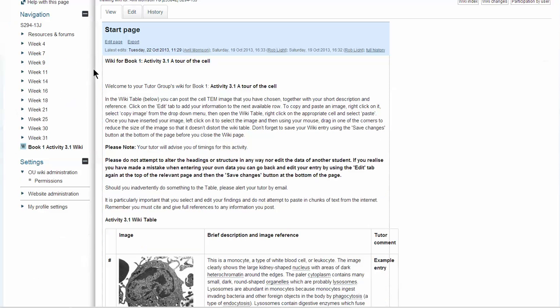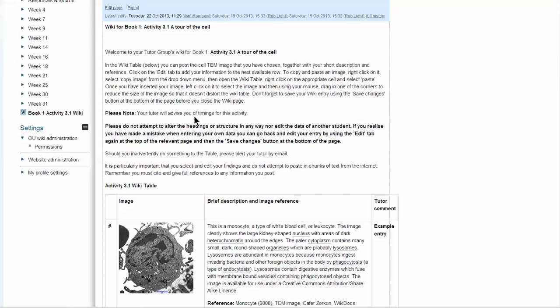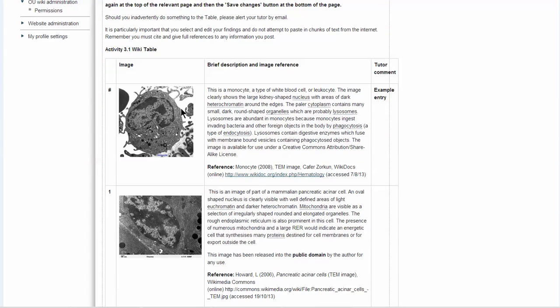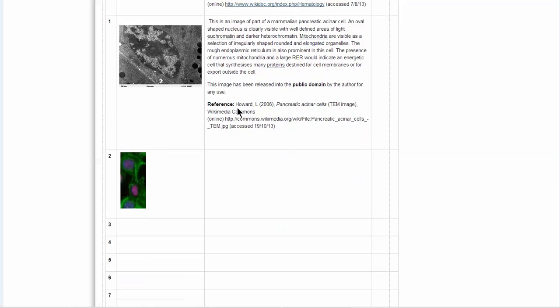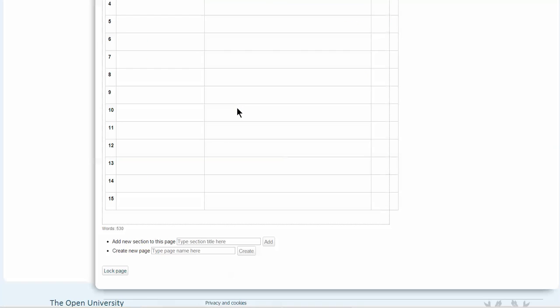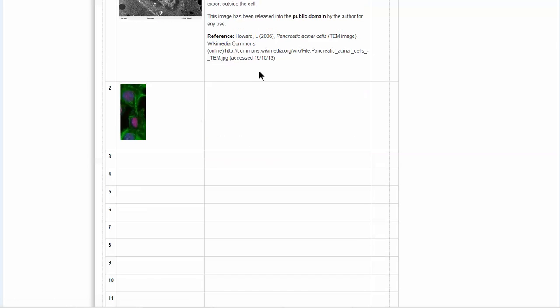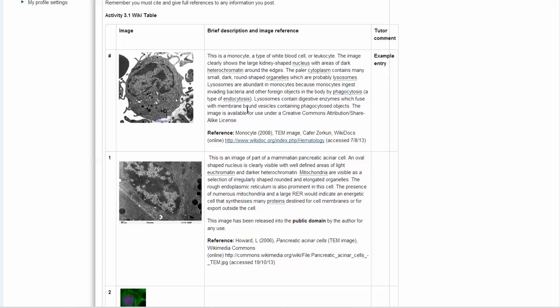It gives you a quick introduction to what you've got to do. This is a wiki. A wiki is nothing exciting really, it is just a table. So here we have an image and a brief description. And what we want you to do is to add your images below that you find and write a little bit about the image and give a link to where you found it.